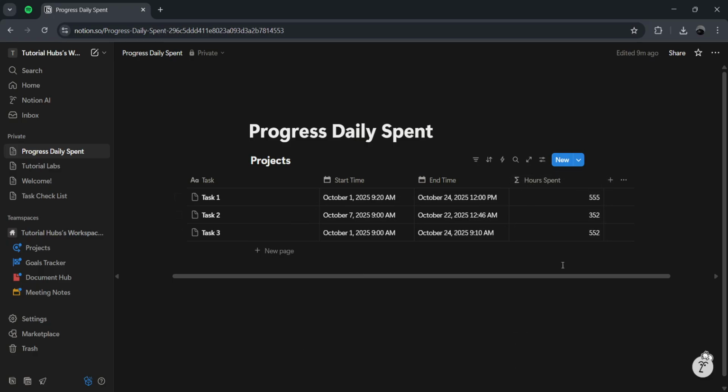After selecting your preferred decimal place setting, take a moment to check the results in your database. You'll notice that all the numbers in that column now display with the exact level of precision you specified. The underlying values remain unchanged, but the visual presentation is now exactly what you need for clarity and consistency.